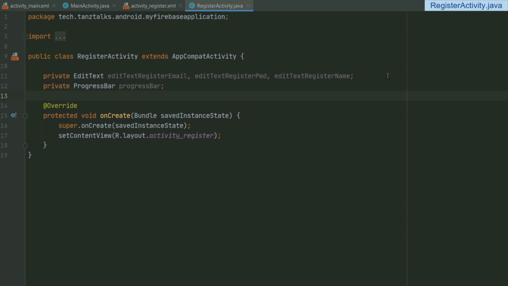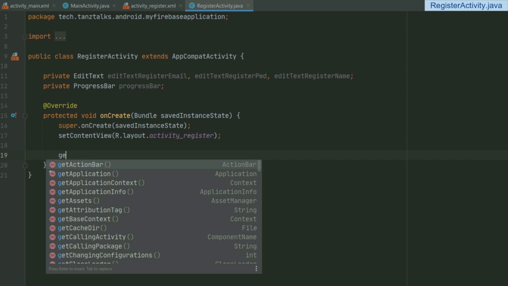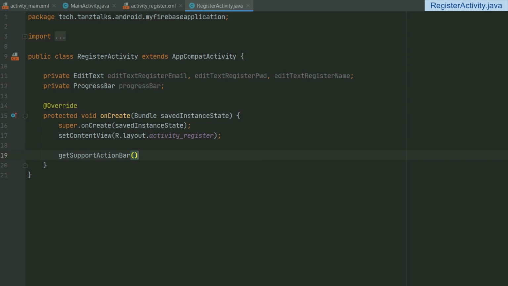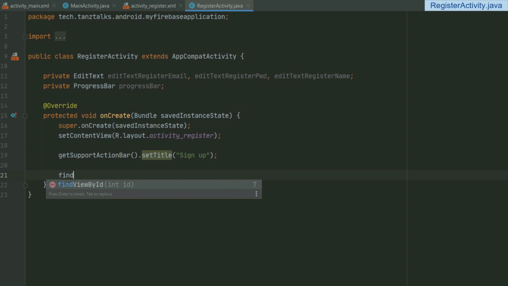Then I'll just get inside the onCreate method and we'll start by defining the title for this activity. So for that, just type getSupportActionBar().setTitle. Then you can define any text that you want. I'll just type sign up. Alright. Then let's define one method to find all the views that we need to find in this activity. I'm doing this just to make the activity more readable. So instead of finding all the views here inside the onCreate method, I'm defining one separate method where we can find all the views. Anyways, it's totally up to you.